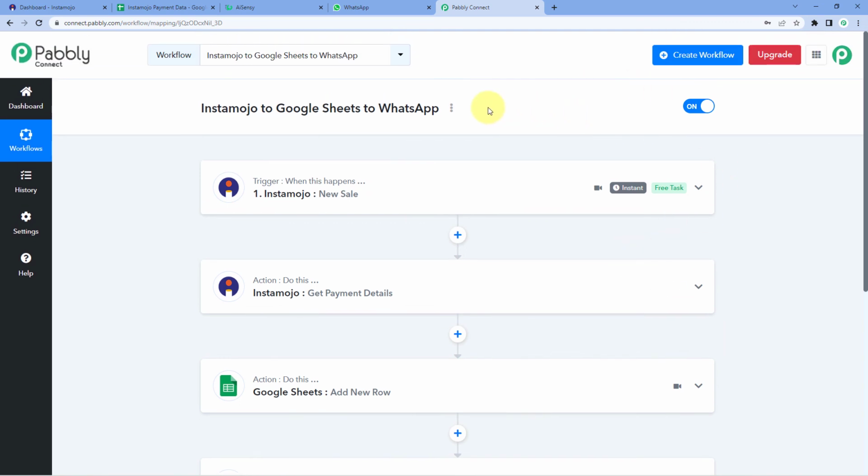Not just these applications guys, you can connect plenty of other applications using Pabbly Connect.